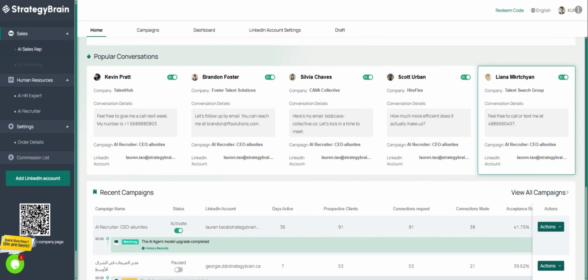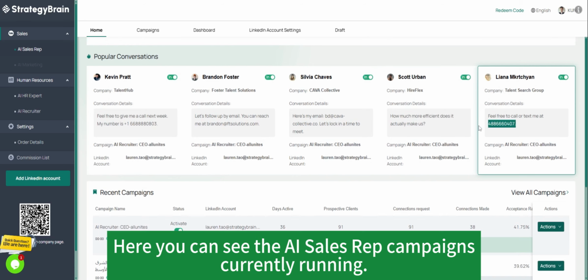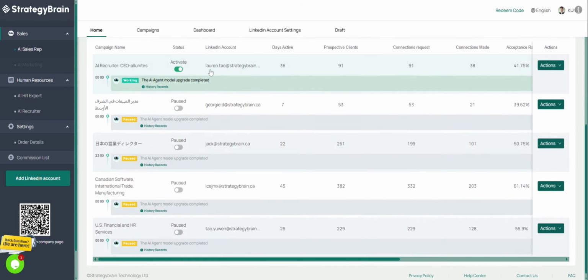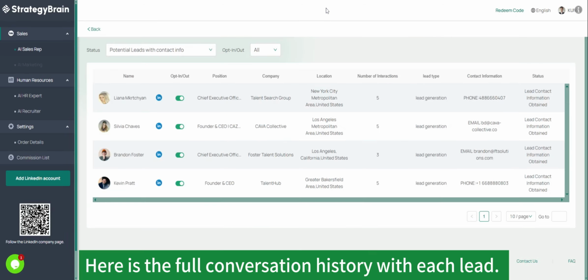LinkedIn AI Sales is an automated AI agent for lead generation and sales outreach on LinkedIn. It helps you connect with prospects, start conversations, collect contact info, and book demo or business meetings. AI Sales Rep follows your sales funnel and uses your knowledge base to build trust with each lead.